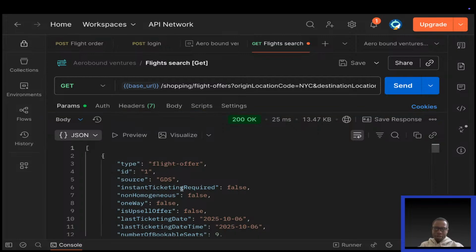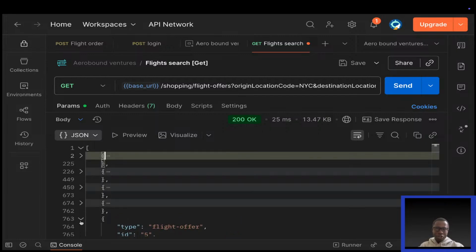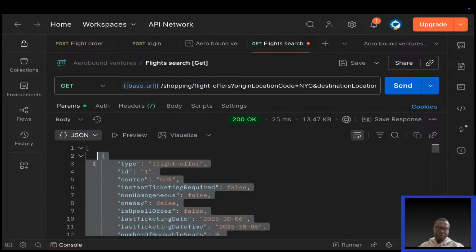So when we test it in Postman, you see that we have flight ID, a flight. This is a flight. Each of these are flights. Let me show you. We have 1, 2, 3. Let me count again. 1, 2, 3, 4, 5. These are 5 flights.